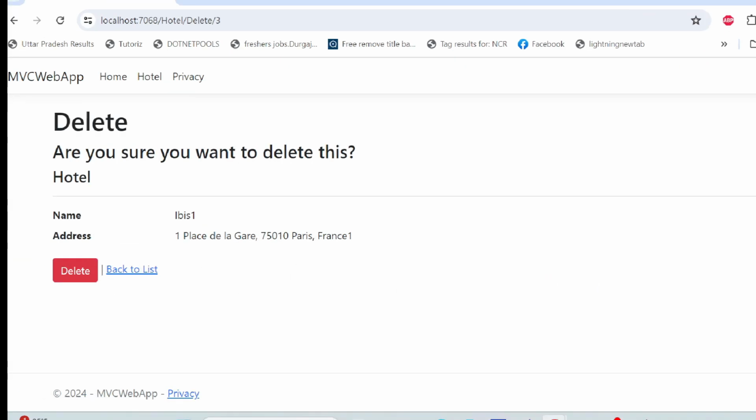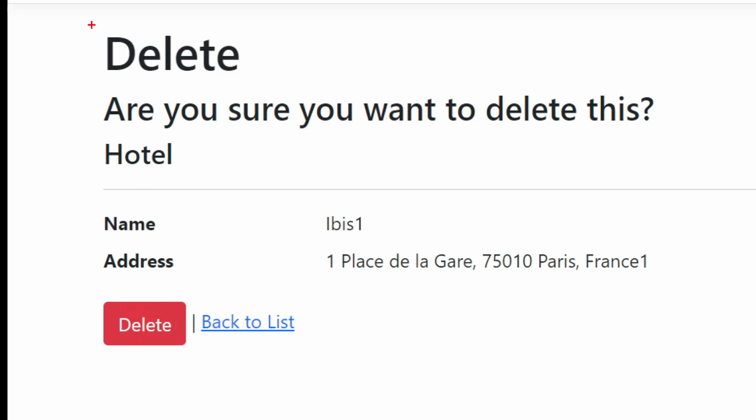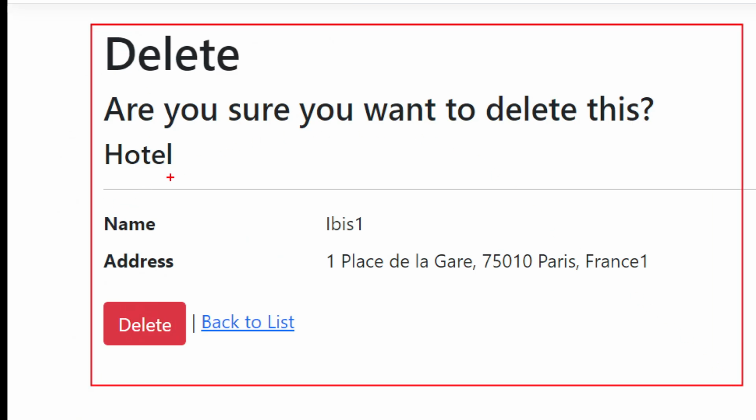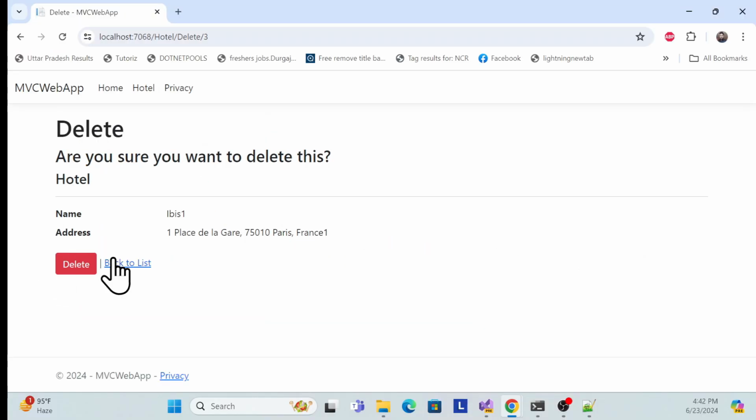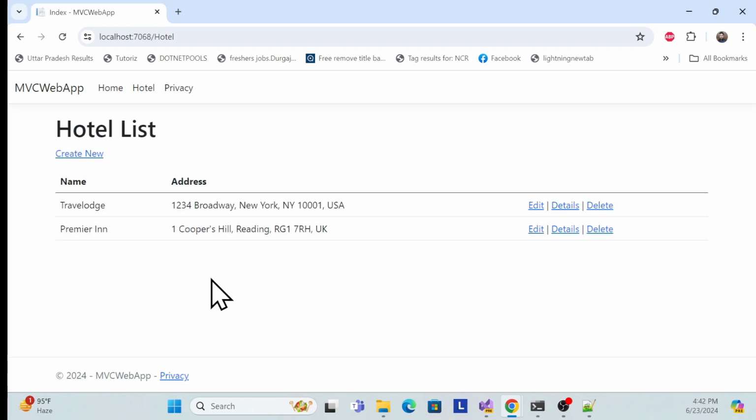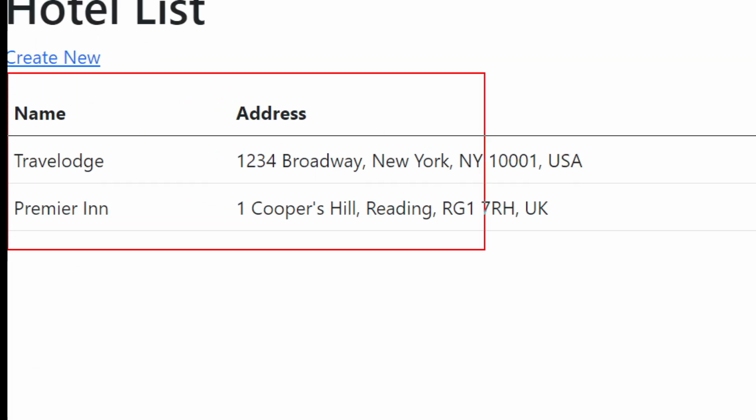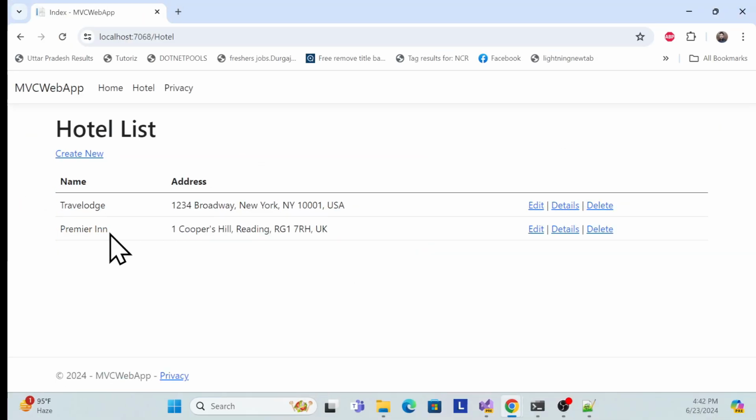Now see, once I click delete, you can see the data to be deleted along with this confirmation. If the user doesn't want to delete, they can go back. If you want to delete, click on delete. Now see, the data has been deleted from the database, and it renders only the remaining data. So this is the way you can integrate your clean architecture service in your MVC application.